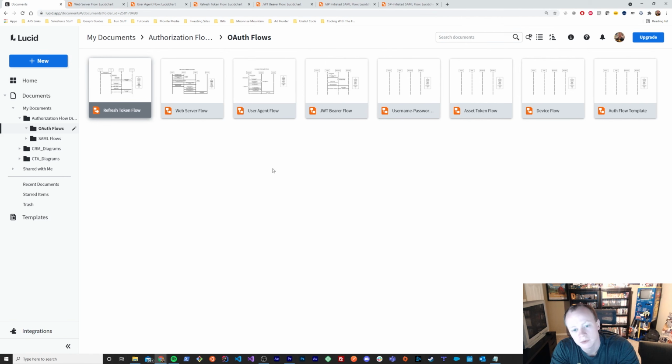JWT Bearer Flow, use that when you have no client interaction in the UI, typically, and you just want a nice, easy way to constantly authenticate with the resource server over and over and over again. And like we just went over, device flows are for things that have limited UI capabilities, like a TV, a coffee maker, whatever else. Asset token flows are used for weird things that don't have UIs, that are devices, so that need to integrate with other systems to do whatever it is they need to do.